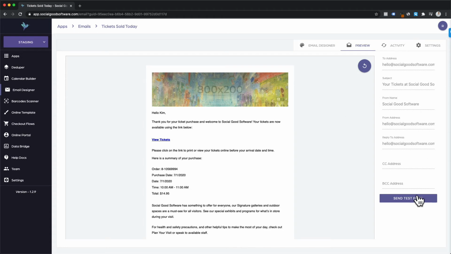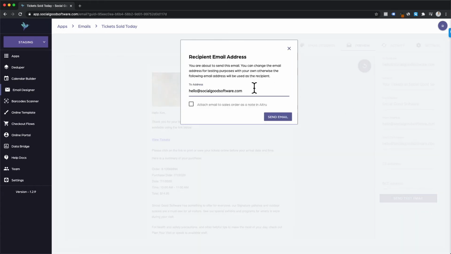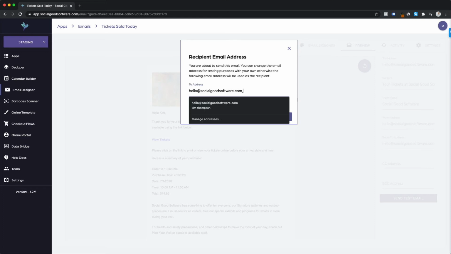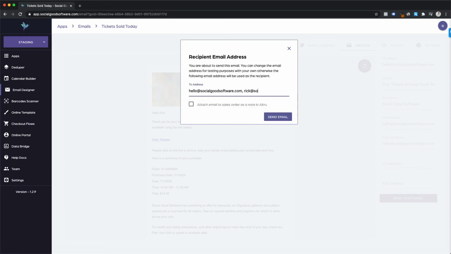If we head back and click send test email, if you have an entire group of team members you want to send this email to, you simply type in a comma, and then you type in the email addresses you want to send this to, like this. And then you can type in as many email addresses as you want. You simply have to separate them out with the comma. All right, so that's pretty much how that works.